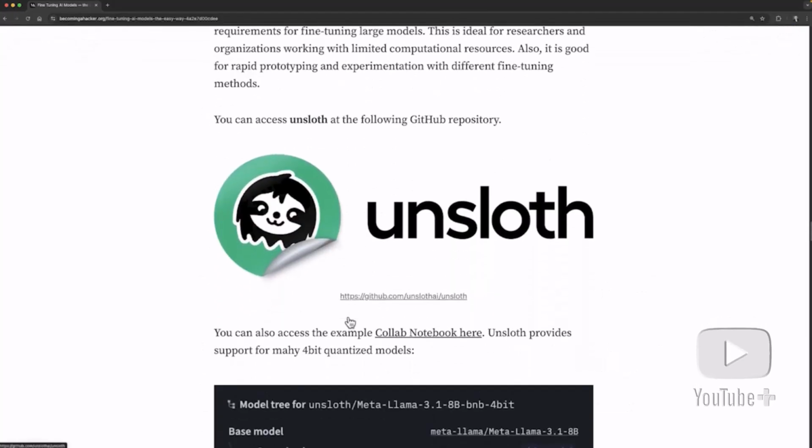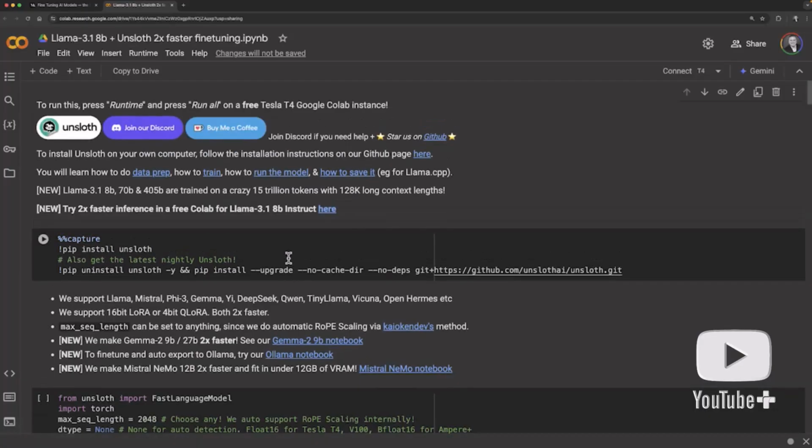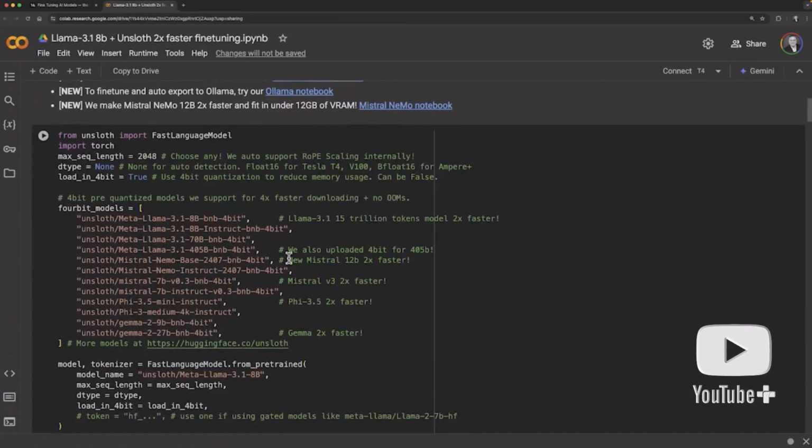So as I mentioned, Unsloth is open source. It's available at the GitHub repository that you see in the screen. And you can also access an example Colab notebook that I do have a link in that write-up. And then, of course, that will bring you to this collaboration notebook. So Google Colab notebook. And in this case, it's an example of fine-tuning an older version of Llama, so Llama 3.1.